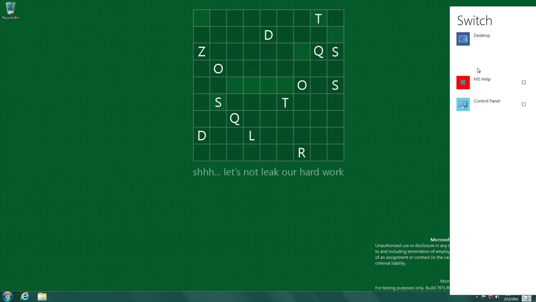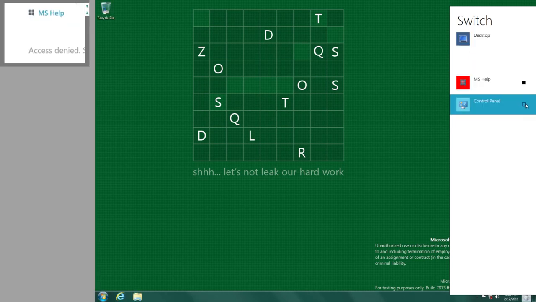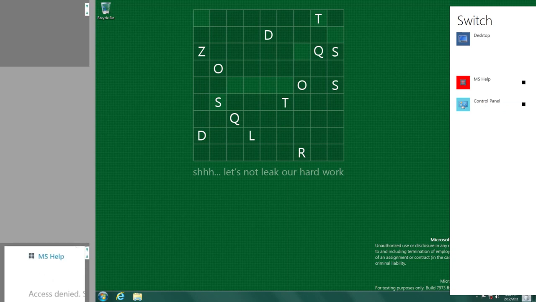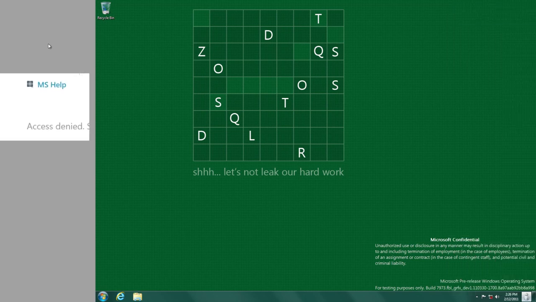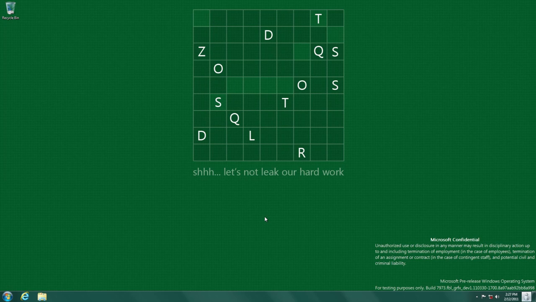Apparently we have an app here, but apparently it's gone. So we can have control panel, and it looks like you could rearrange them. Yeah, you can rearrange them here and there, but apparently that app is not there for some reason. But all in all, that wraps it up for this build of Windows 8, aka build 7973. Next up, we're going to be taking a look at build 8056.